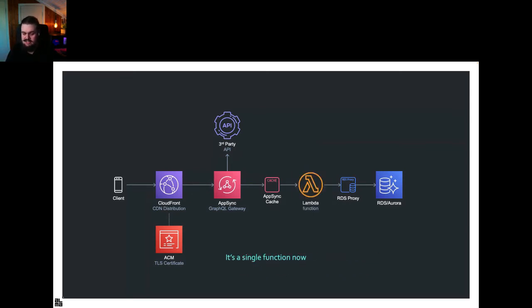So now we have only a single Lambda function there, and that's responsible for accessing the database. And now AppSync is directly communicating with the third-party API. But we probably want to cache the third-party API responses as well, depending on the use case. So we'll move it here.